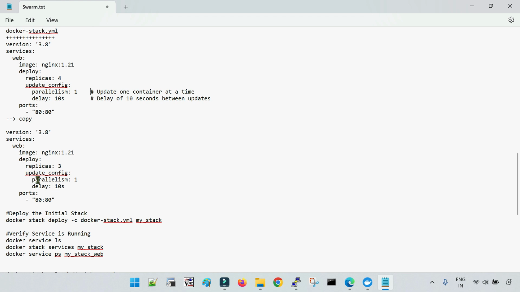Here we have defined the parallelism as 1 and the delay as 10. Parallelism means how many containers will be updated at a time. Suppose we have 4 containers, 1, 2, 3 and 4. If you have given parallelism 1, it will update the first container and then move to the next container. If you give it 2, it is going to update 2 containers at a time. It will update the first 2 containers and then go for the third and fourth.